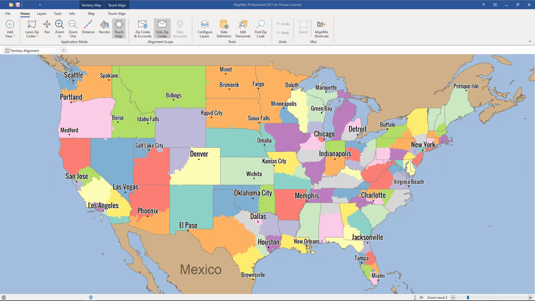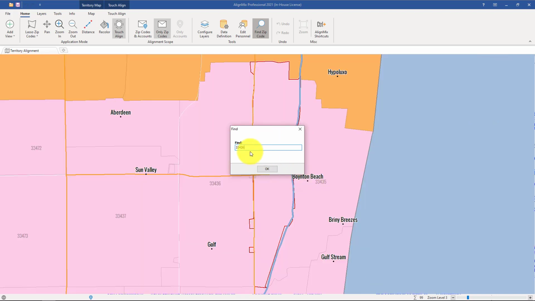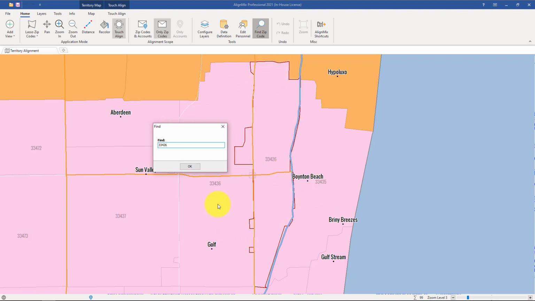In this AlignMix video, you will learn how to use the search tool to locate zip codes on your map. To do that, you simply click here on the Find Zip Code button, and it will open up a search box. Now you simply type in the zip code you want to search for. As soon as you type in that zip code, the map will zoom into the area where that zip code actually is, and it will outline it in a red color.